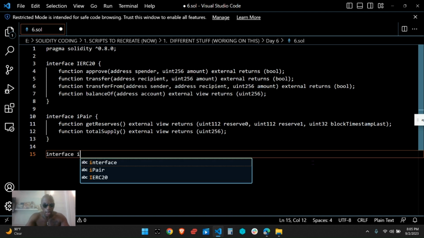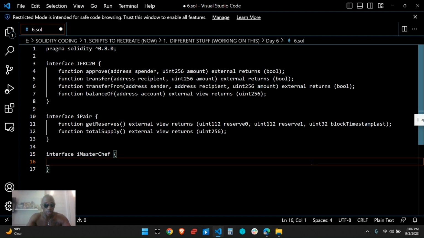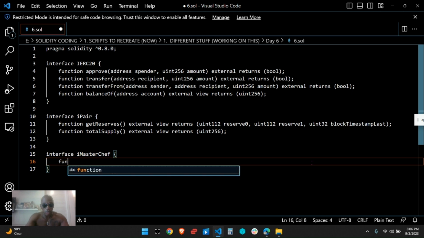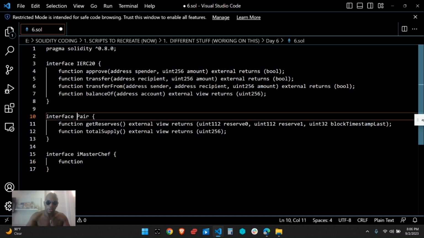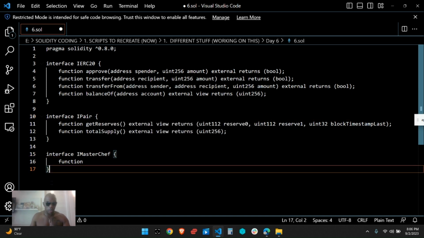Interface IMasterChef. That's the name of the interface here. Function. Come on, man. Interface, okay. I don't know why I did that. So interface IMasterChef, right? Yeah, make sure these are up.